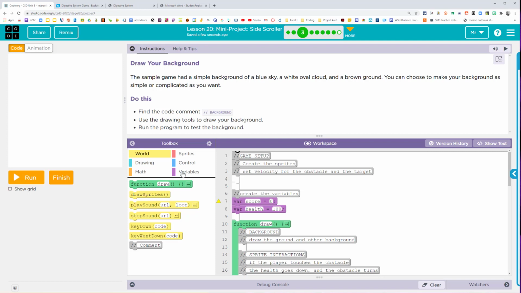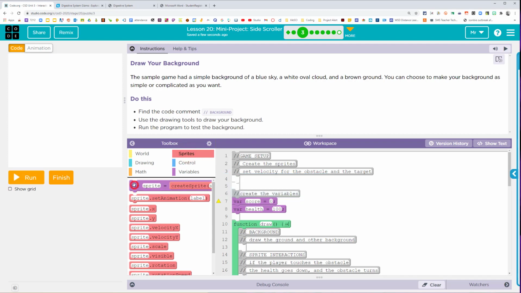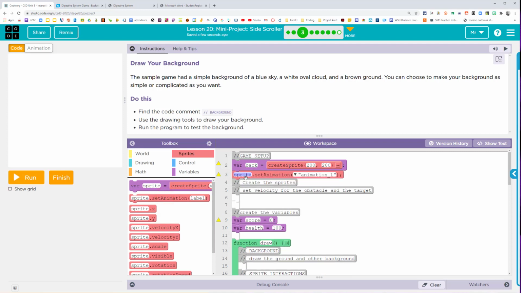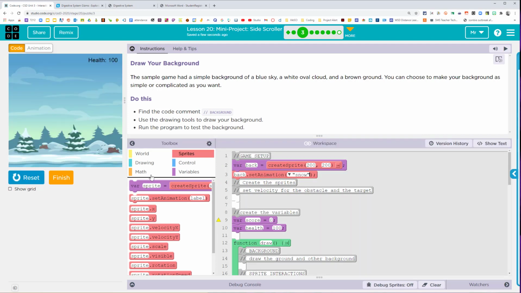So I'm just going to call the background up. Okay. So I'm going to call variable sprite. I'm going to call it back for background. I'm going to put it right in the middle. And then I'm going to set the animation. Back will be the snow background right there. All right, let me click run. There it is. Cool. So there's my background.